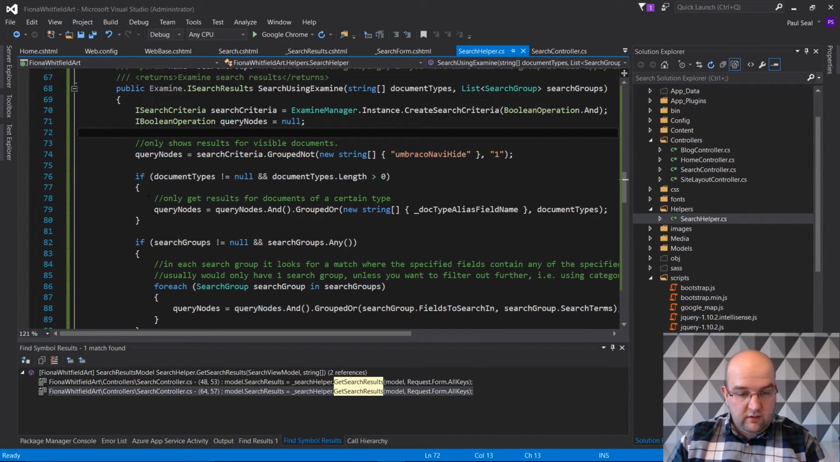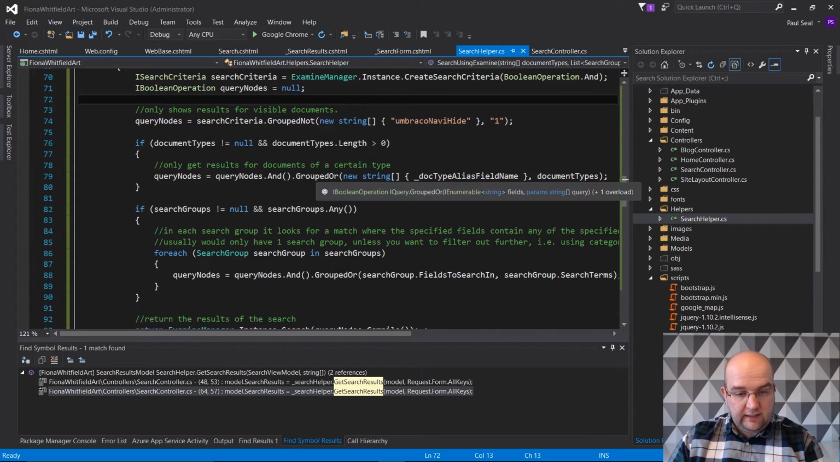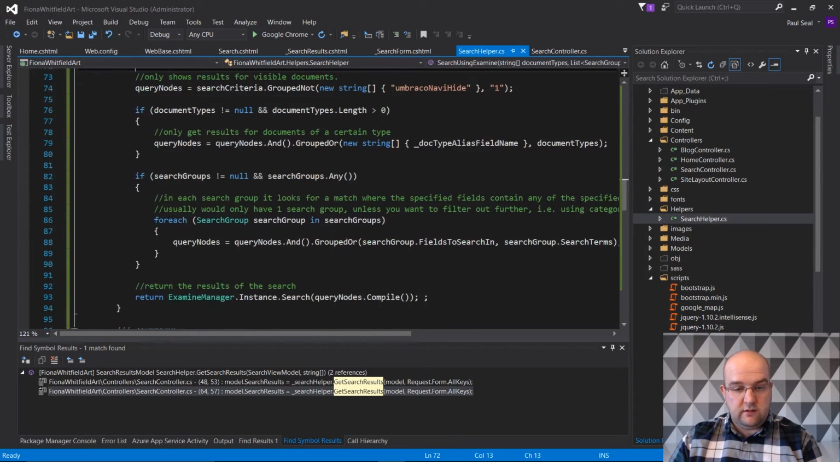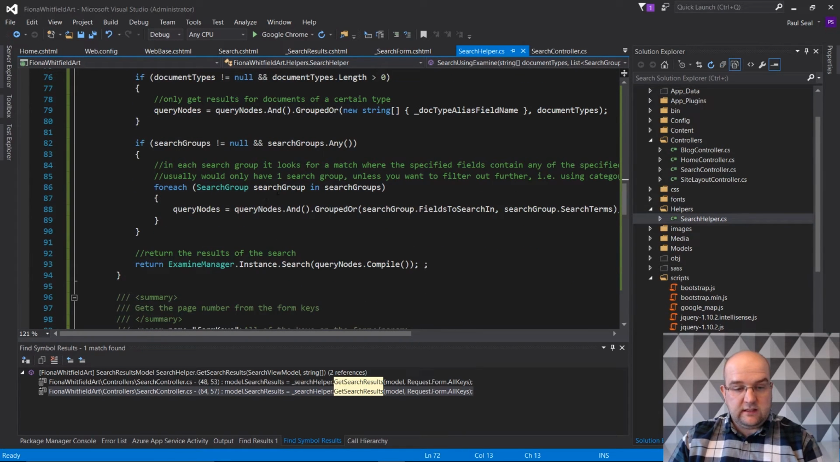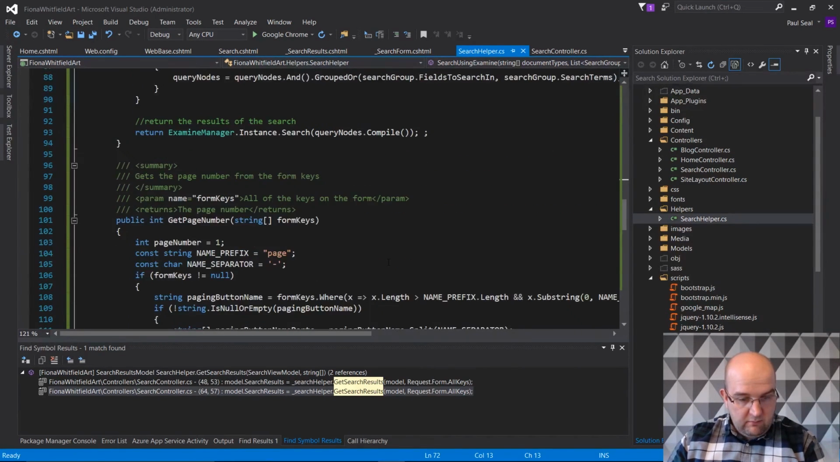Then it looks through the document types. It adds a condition to only return results where they have those document types, and then it looks at your search groups. For every search group, it adds them onto the conditions, and that's why you can then start to do filters and filtering by categories as well as the search term. Or if you don't have a search term, you could just filter by categories, if you see what I mean. So that's the main part of it.